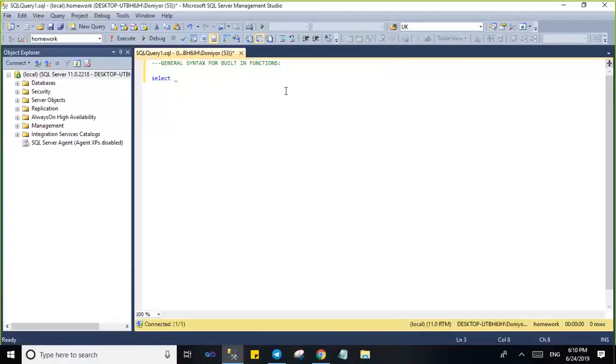As I said, the built-in functions can be aggregate functions, string functions, or math functions, and so on. They usually have similar, or we can actually say the same, syntax rules. And they are mostly used in the select part of the statement.